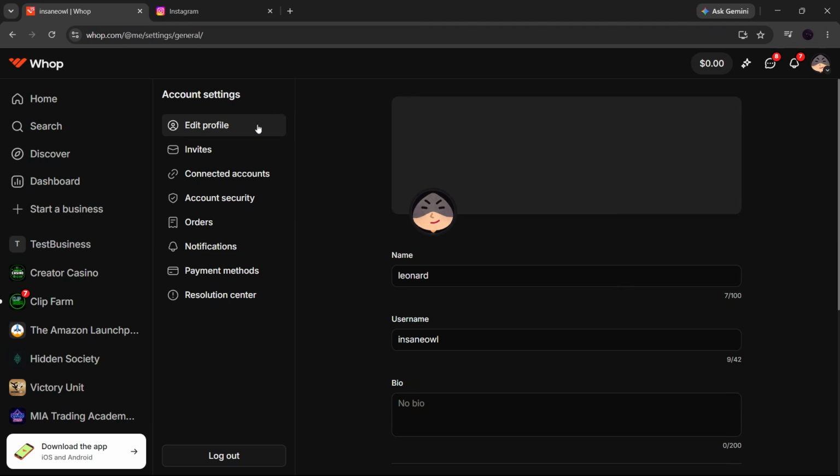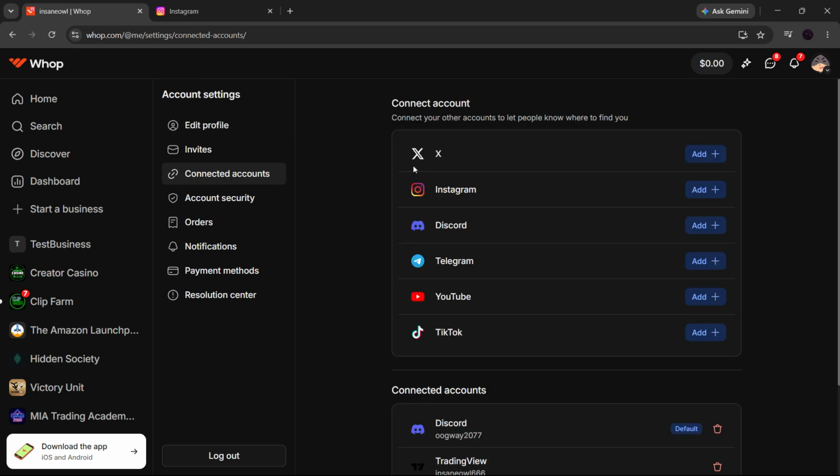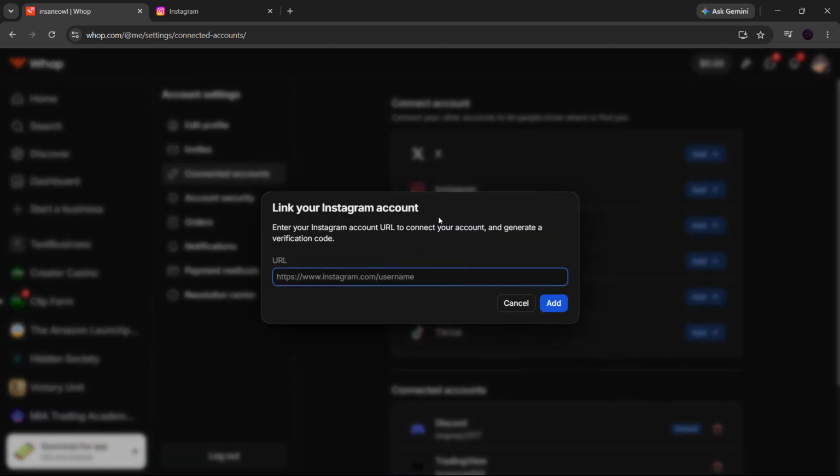Inside the settings menu, find and select connected accounts. This section is specifically for linking external accounts like Instagram, and it's where the verification process begins. Once you're on the connected accounts page, look for Instagram and click add next to it. This tells Whop that you want to connect and verify an Instagram account with your profile.